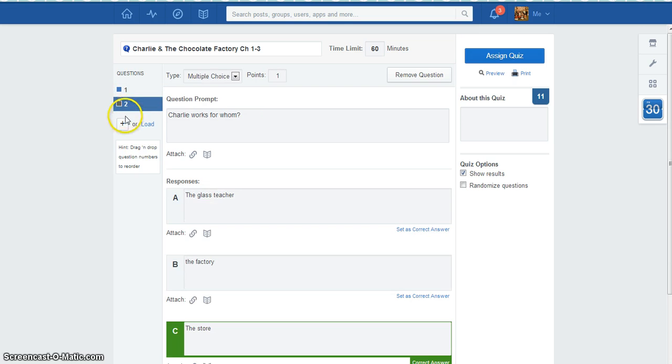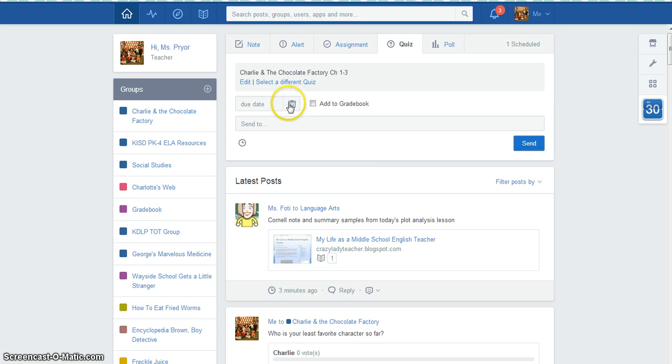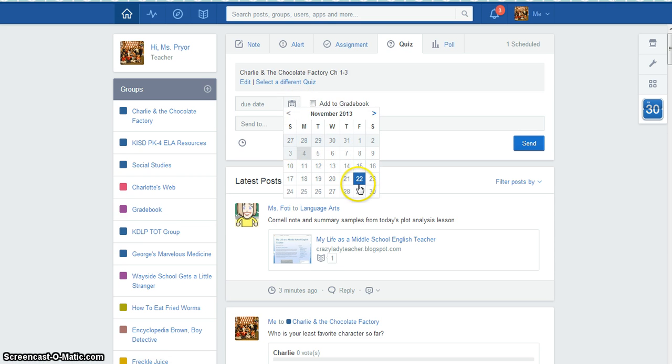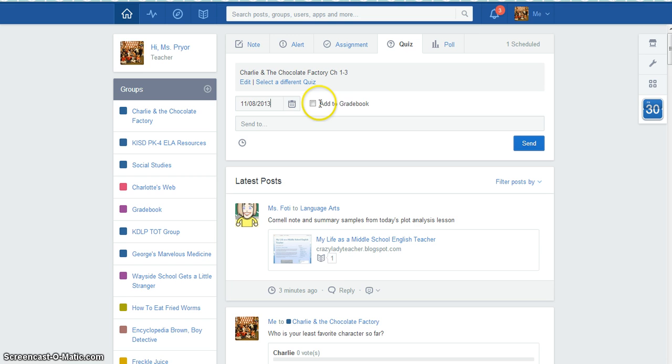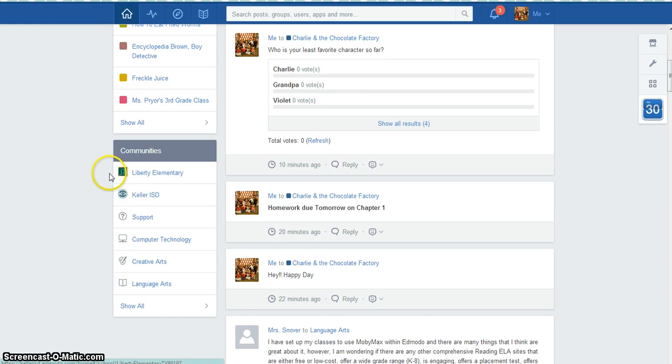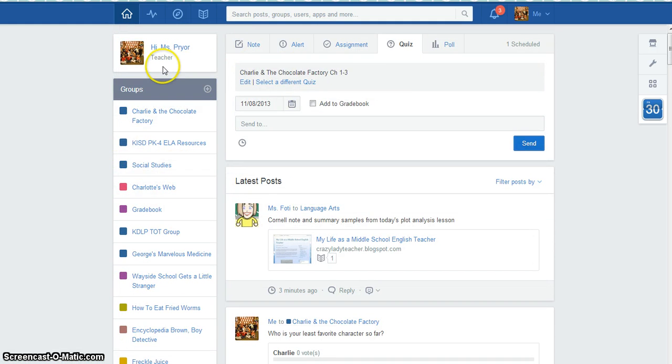So there's that quiz that I wrote, and I would go back to assign quiz, and then the date it was due, say I want it due at the end of this week. Adding it to your grade book: as a teacher, you have access to a grade book within your system. But if you don't add it to the gradebook, it still is viewable. I don't click add to gradebook because some of these groups we use, for example, Charlotte's Web, for the entire third grade, and I don't need Miss Oliver's classes grades.